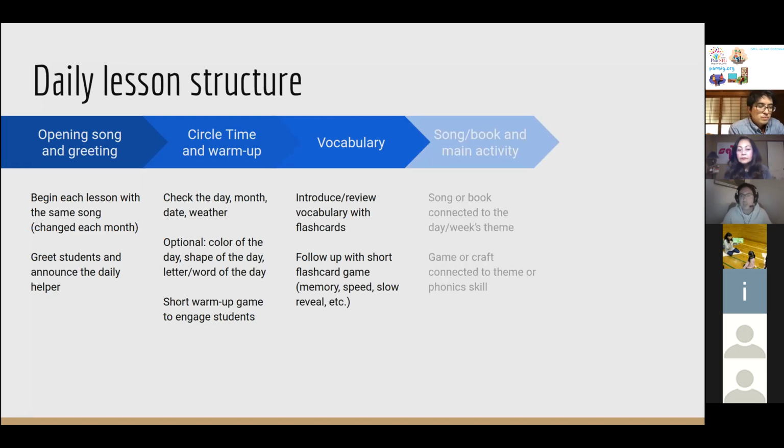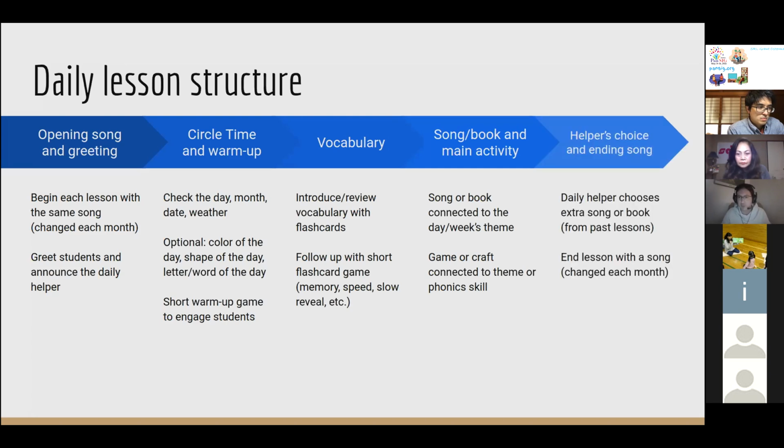Then I always have a song and/or a book connected to that vocabulary theme, followed by a game, phonics game, or maybe a craft. And then you end with, again, the helper's choice. So the helper is going to choose either a book or a song that they want to end the class with. And then you have your ending song. So that's my typical lesson structure.